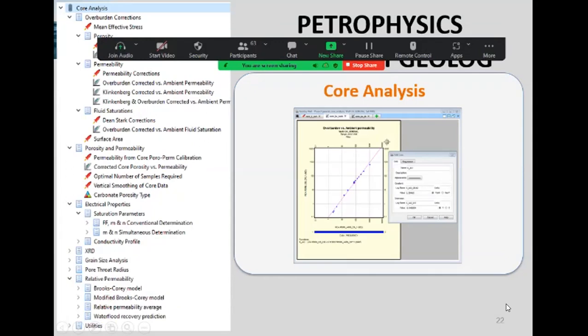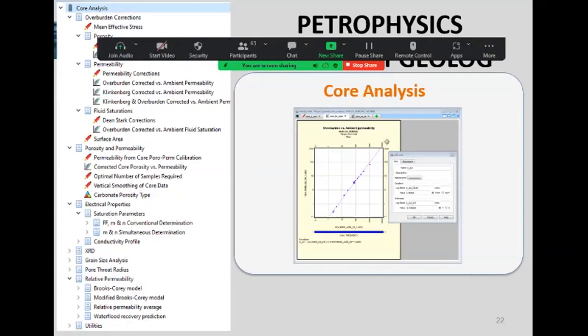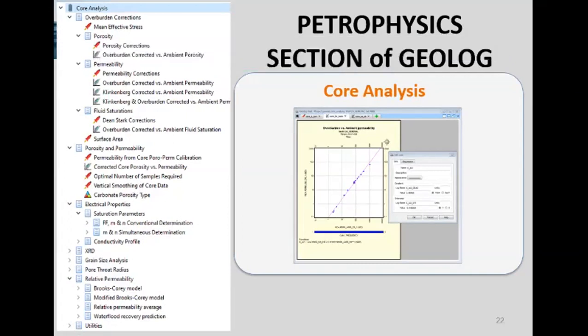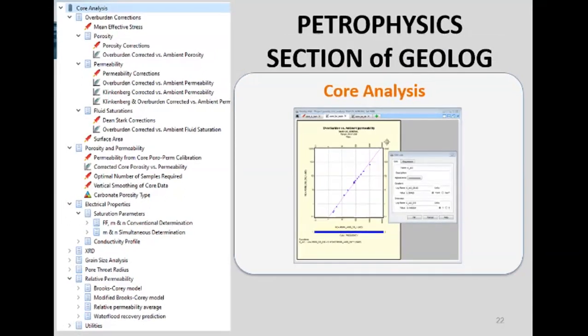Continue. In the petrophysics section of Geolog, we have a core analysis module. The key features of the Geolog core analysis suite modules include correction of core data to reservoir conditions, calculation of electrical properties, grain size distribution and LPSA permeability analysis, pore throat radius calculation from MICP data and permeability, relative permeability curves from endpoints, and estimation of Archie exponents.